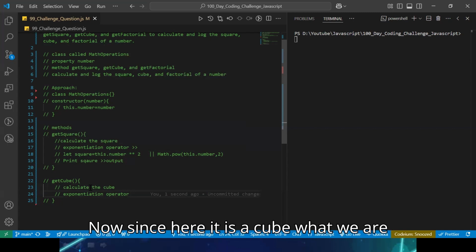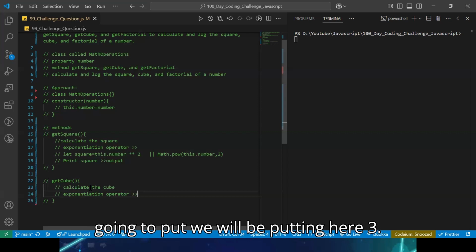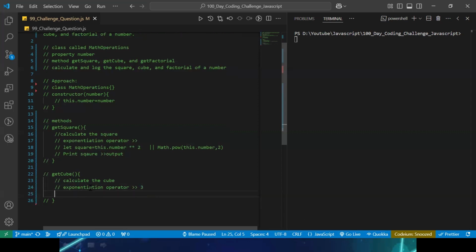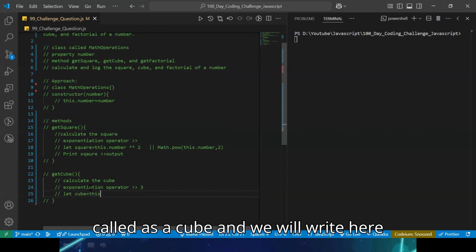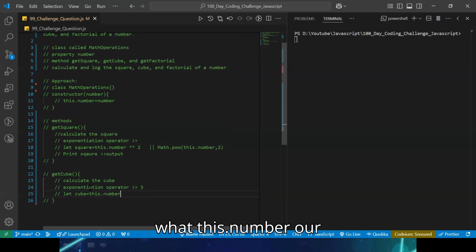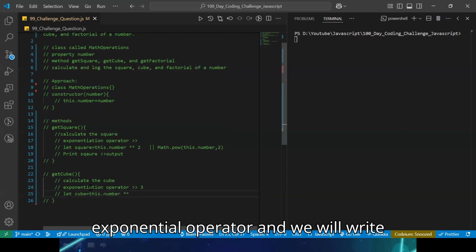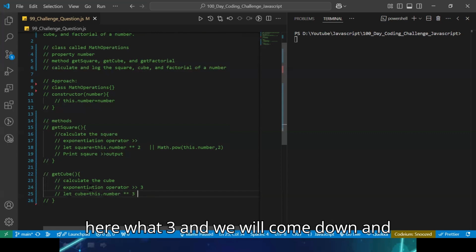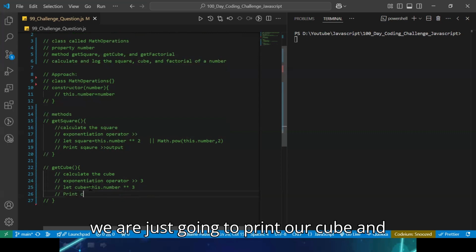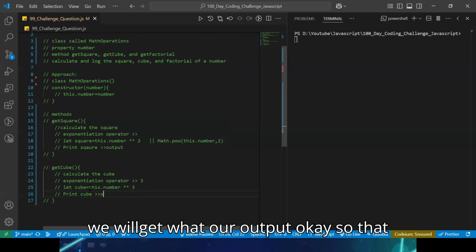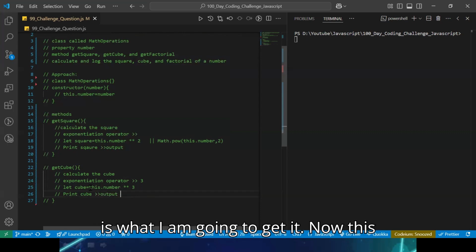Now, since here it is a cube, we will be putting 3 here. Let us see what we are going to do. First of all, let us declare a variable called cube, and we will write this dot number, our exponential operator, and 3. And we will come down and print our cube, and we will get our output.